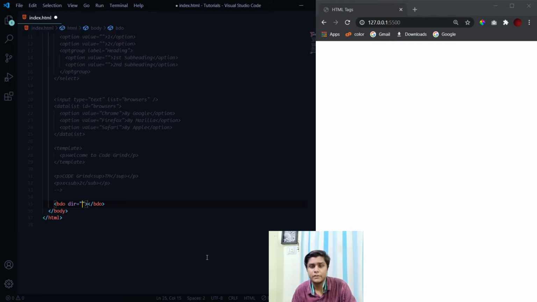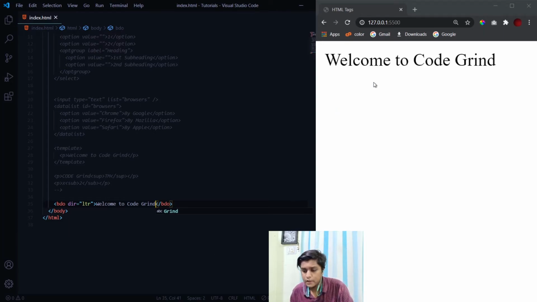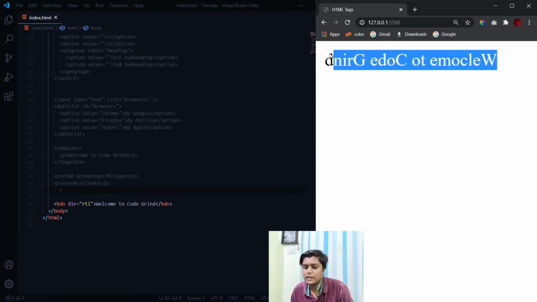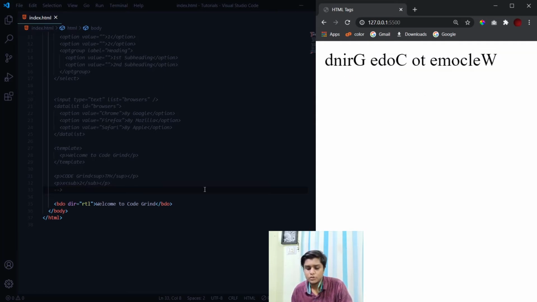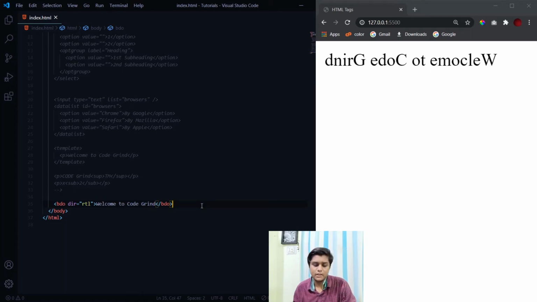Like if I want the text to be written from left to right, then I will have LTR, and you can write any text like welcome to CodeGrind and hit save. Now this is very normal, and it is the default way of writing any text. But what if I change this dir attribute to right to left? Now you see this whole text has started from right and finished in the left side. So this is what this BDO tag is used for. As I already said, you can use it while you're writing text in different languages. Now this is all about our 6 tags which are related to designing part. Now let's get into the SEO tags.